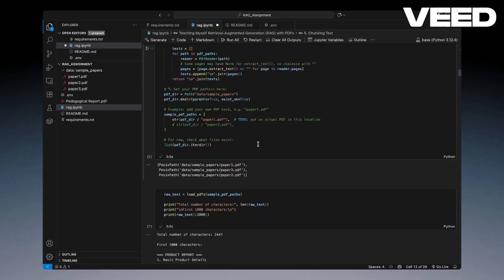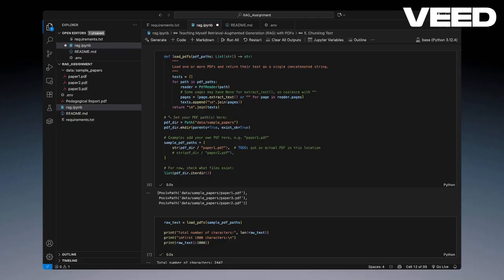The code put here, this function reads one or more PDFs and concatenates extracted text. I point to the folder where I store the PDFs. If a PDF is scanned, like image only, extract text may return empty. That's a common failure in this kind of extraction.